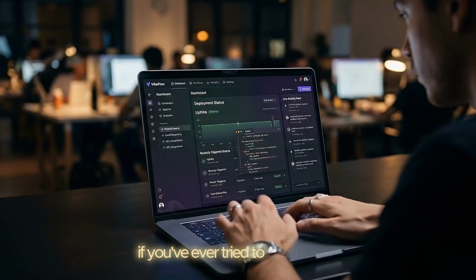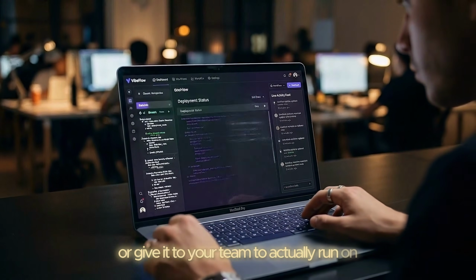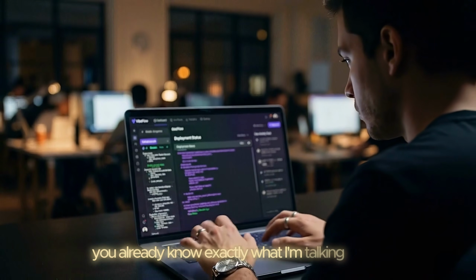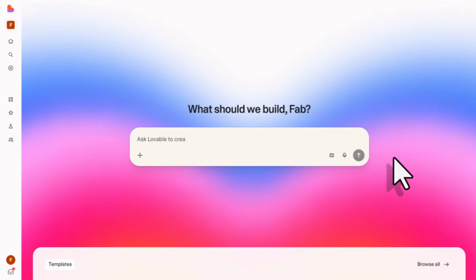And if you've ever tried to hand a vibe coded app to a real client or give it to a team to actually run on, you already know exactly what I'm talking about. Today, I'm going to show you where that wall is, what it looks like, and what building the same app looks like when that wall doesn't exist. Let me do it. Starting in Lovable.